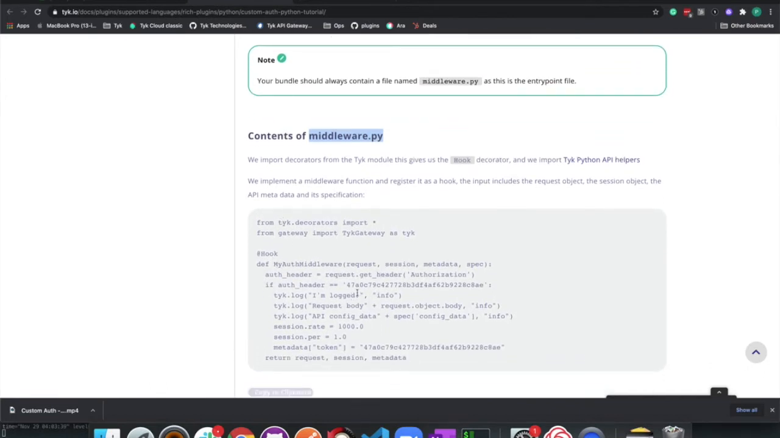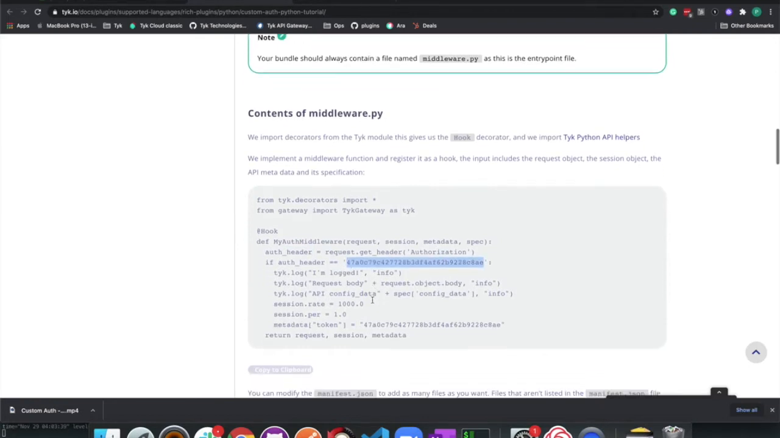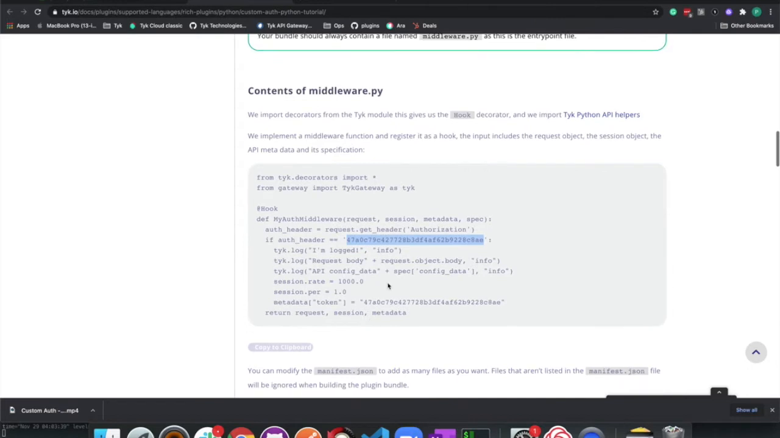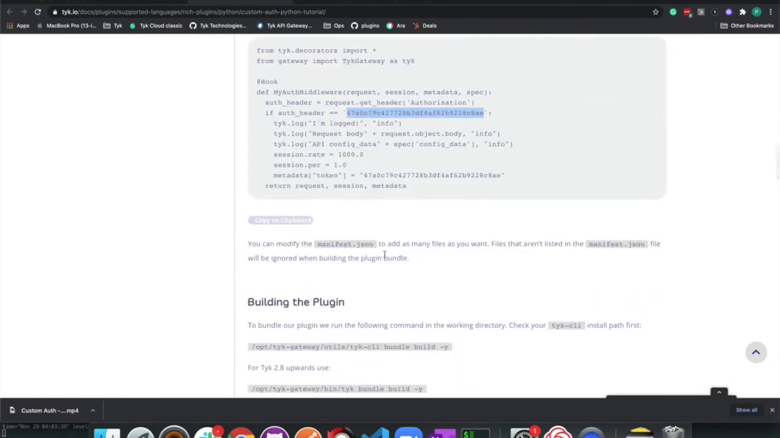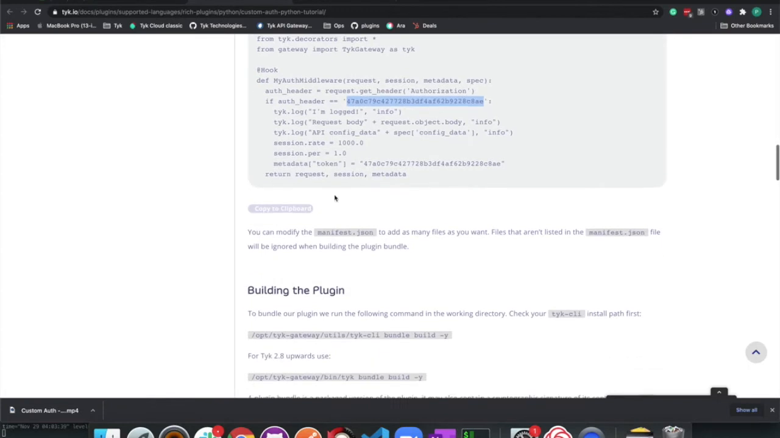As you can see, this is quite a simple function, and it has a method, my auth middleware. What we're doing in here is that we are getting the authorization header from the request, and we are checking it against this particular string over here. If it matches, then I'm putting some logs here, and we are also setting some custom rate limiting. Going forward, for the same token, this rate limiting will be applied. And if the token doesn't match the string, the gateway will return a 403 error. That's it, quite simple.